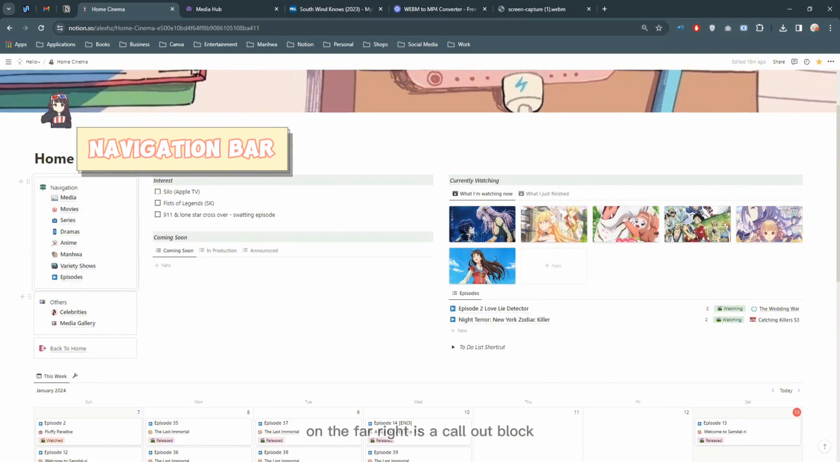On the far right is a call-out block that serves as a navigation bar, and it is synced to a lot of the major pages within this entertainment hub. So I can move from page to page smoothly, and if I edit it, it will also automatically edit on all of the pages that it is synced into, so I won't have to go page per page when I want to change up my theme or add more pages.